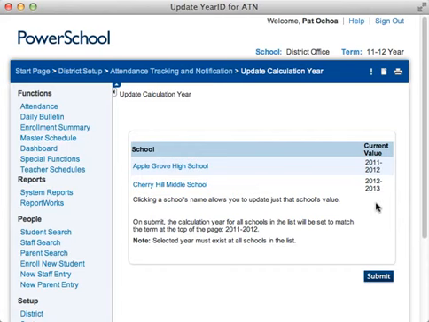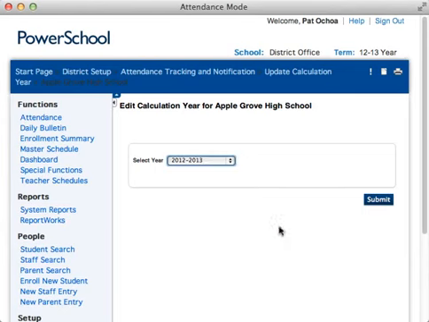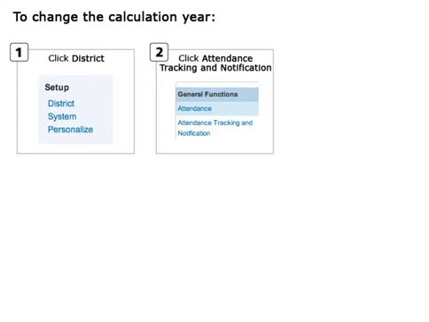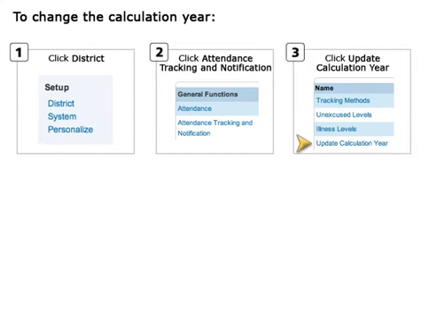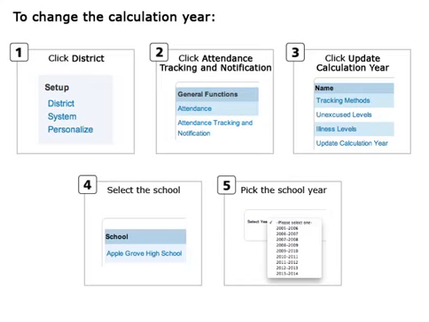Don't forget to immediately change the calculation year for Apple Grove High School back to the current school year when you are done running your state report. Remember, to change the calculation year, make sure you're at the district office and click District. Then on the District Setup page, click Attendance Tracking and Notification. Next, click Update Calculation Year. On the Update Calculation Year page, select the school you would like to update. Then, open the Select Year menu, pick the school year, and click Submit.